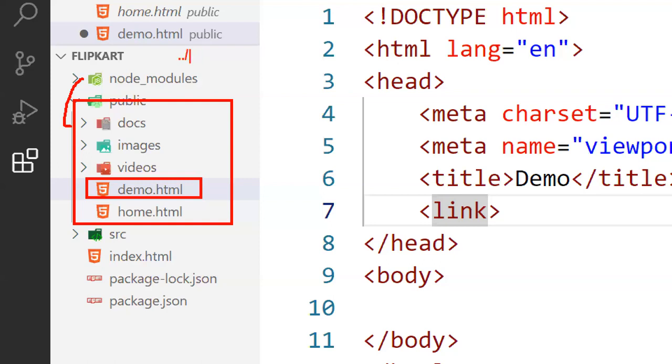../ means come out of the current folder and go to the previous level. ./ means current folder. If you want to access anything from current folder, you have to use ./. One level back, ../. Two levels back, ../ again. Three levels back, ../ again. Like that we can go back.